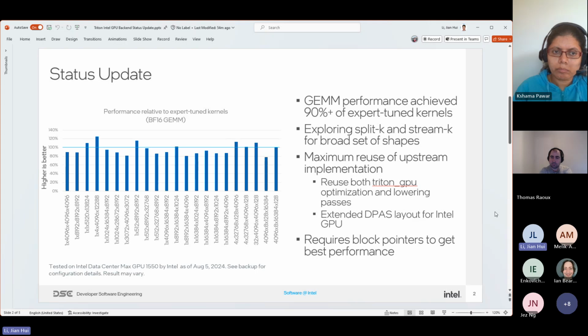But all this performance we are currently achieving is on top of the block pointer programming model, because our underlying hardware requires the 2D block loader to get the best performance. If we just use tensors of pointers, then we go through a generic loader that does not give the best performance. So we have to use this 2D block pointer to get performance. So yeah, any question on this slide?